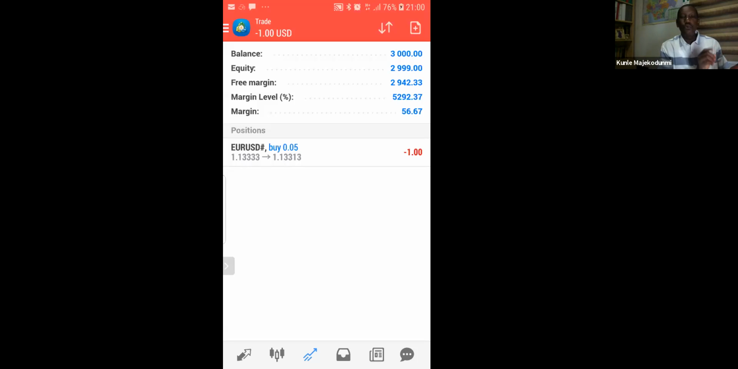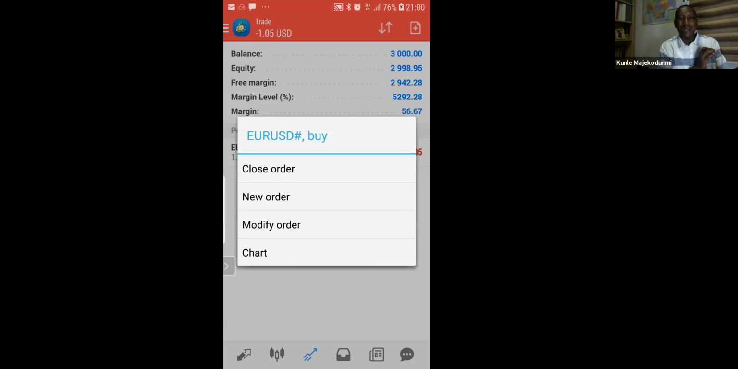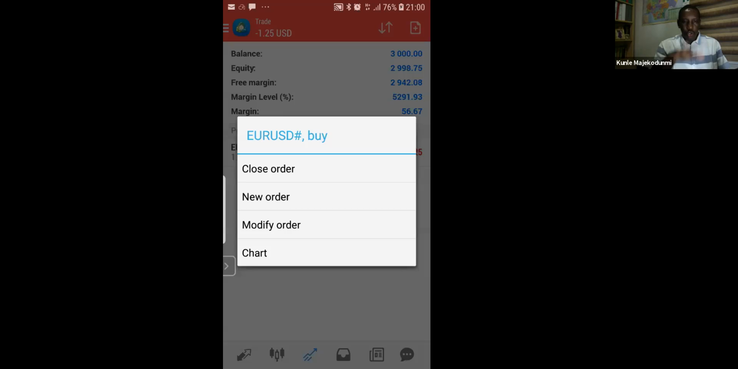I have not put in my stop loss. You see SL, and I might take profits. How do I do that? I do what they call modification. I am doing this purposely because I am doing market execution. So I've just placed my hand for one second on my trade. It shows this drawdown and I click modify order.